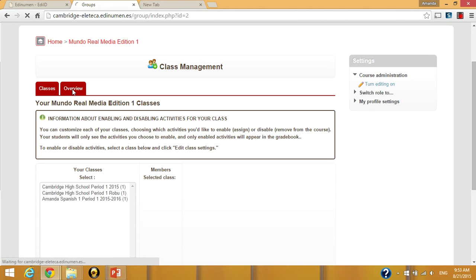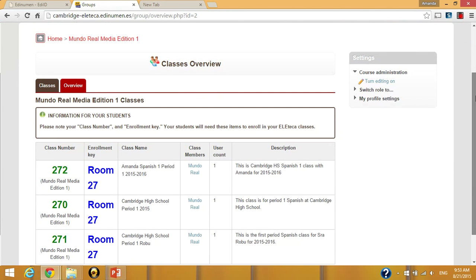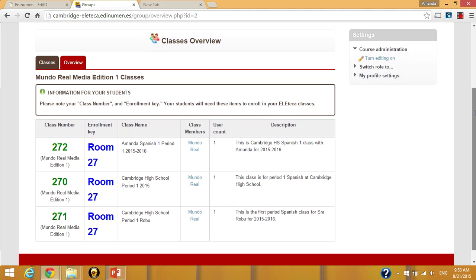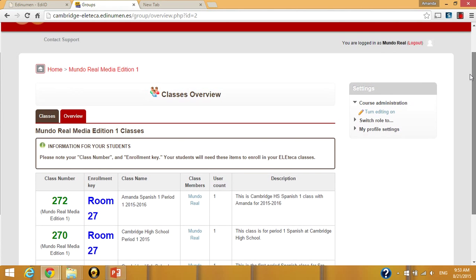Also, if at any time you want to see your class information, you click that red overview tab. It was brown before, it turns red when we're on it, and it will share the class number, enrollment key, and information with you. I hope this tutorial has helped you to create a class in the Eleteca system.